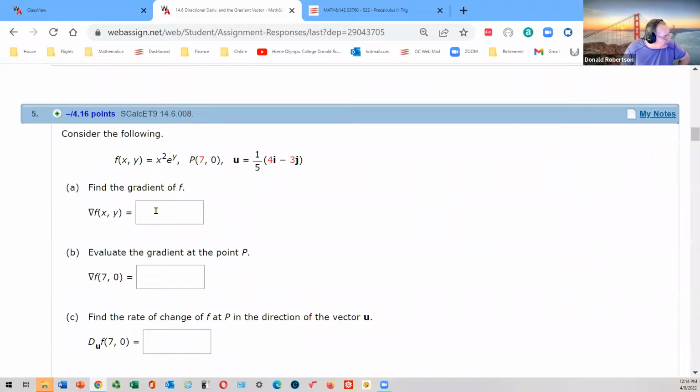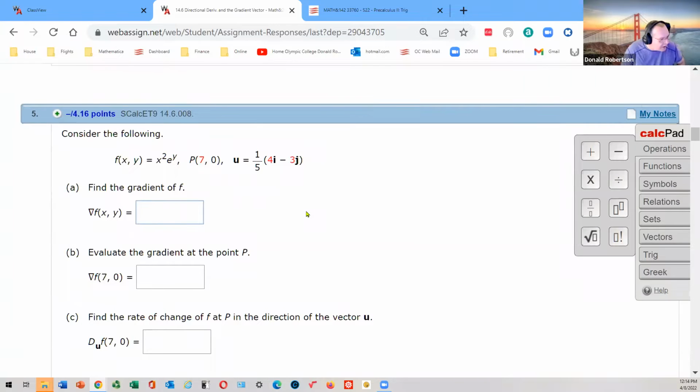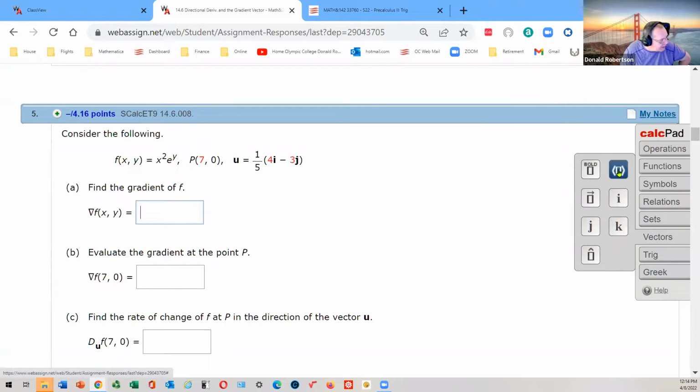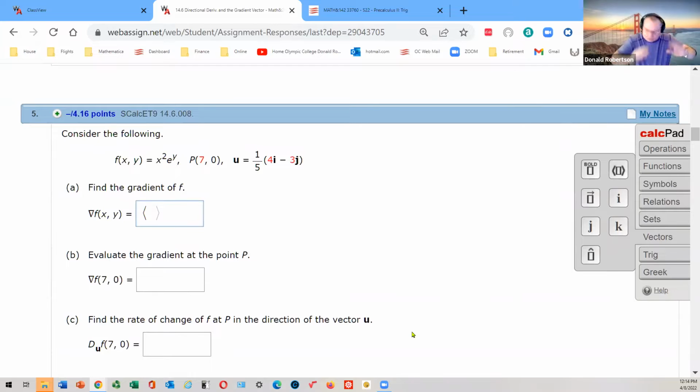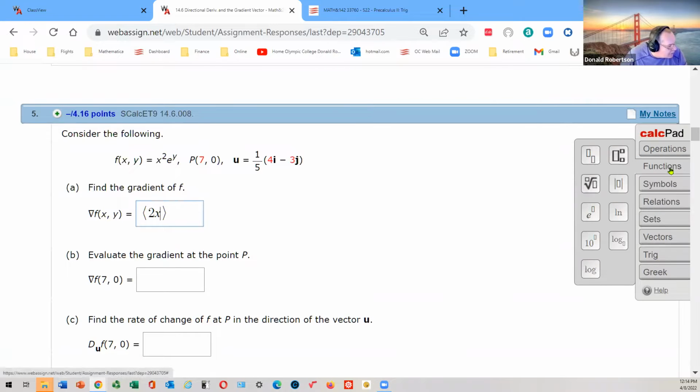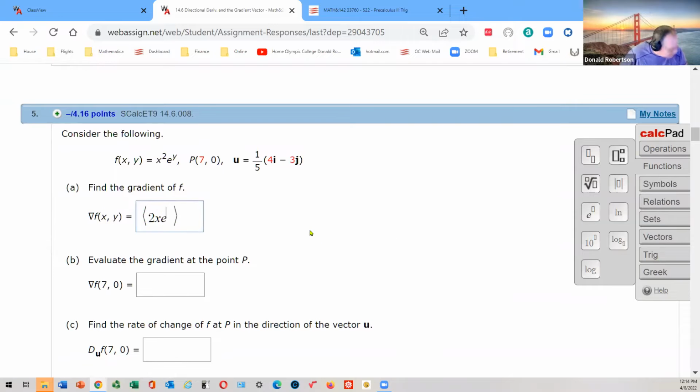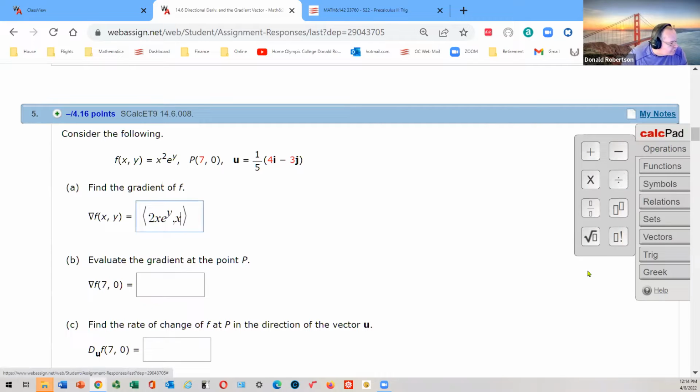So find the gradient of the vector. So the gradient, the way I did it, was square brackets 2x e to the y, x squared e to the y. So let's see how that works. If you click on the vectors, you see you can pick those little triangle systems. And now I'm going to go 2x e to the y. I believe you need to pick e as well, don't you? Yeah, there we go. E to the y. That's the first one. Comma, and then I did x squared. So x squared, back to operations.